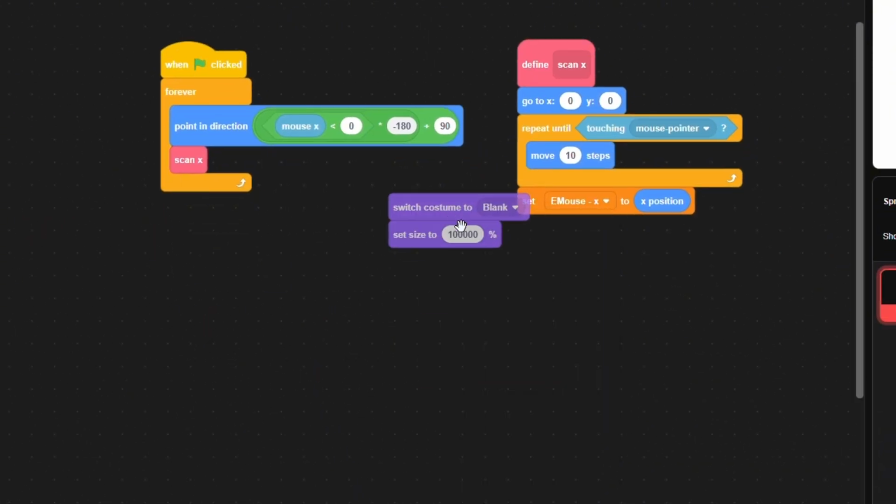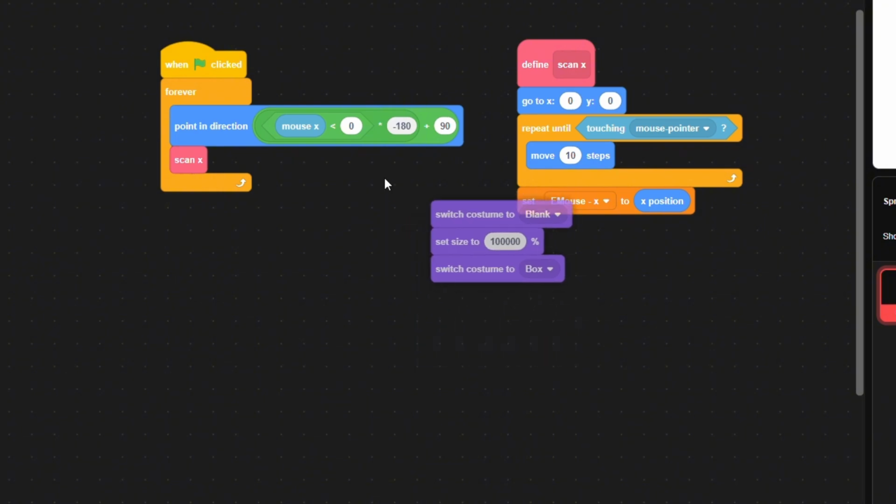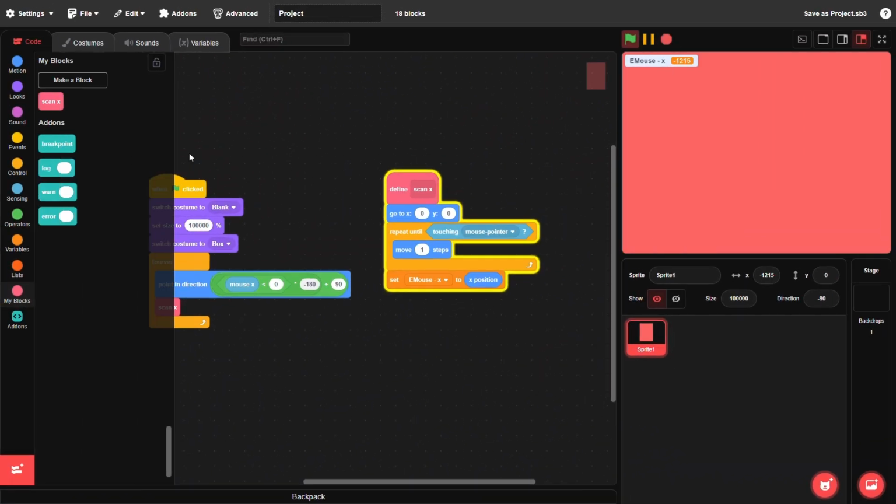Then we can switch to the blank costume, set the size to 200,000. Then we can switch back to the box costume, and this gets around Scratch's fencing.